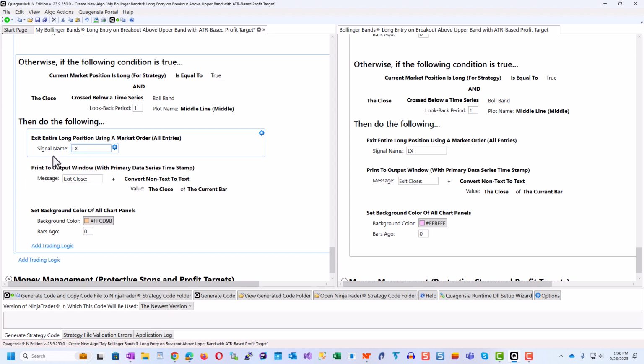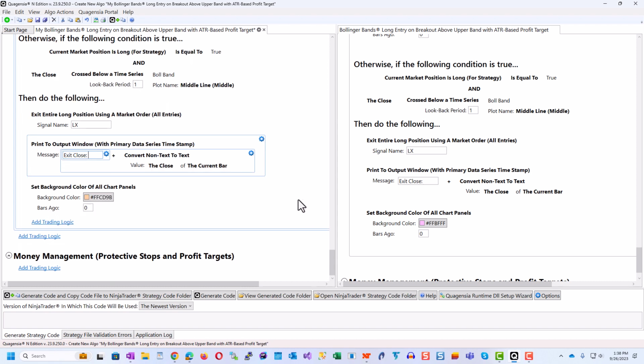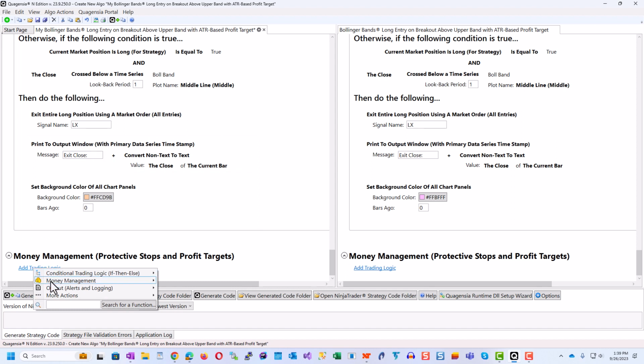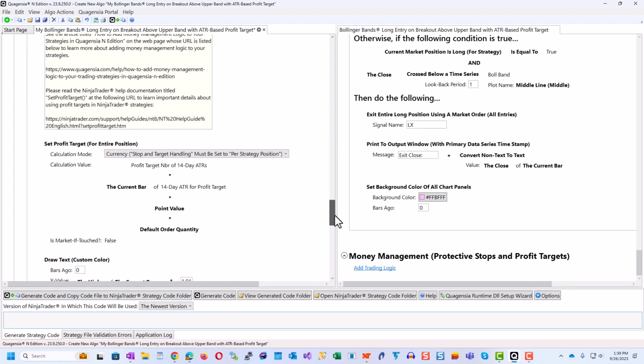And this exit only happens if the profit target doesn't get hit first. And then we will print the close price of the exit signal bar to the output window and then set a background color of the exit signal bar. And a final point is, notice we did not use the money management section, even though you might have thought, hey, why didn't we just click here and say money management, profit targets, and go there? Because you saw we had to do this calculation up here to calculate the profit target.